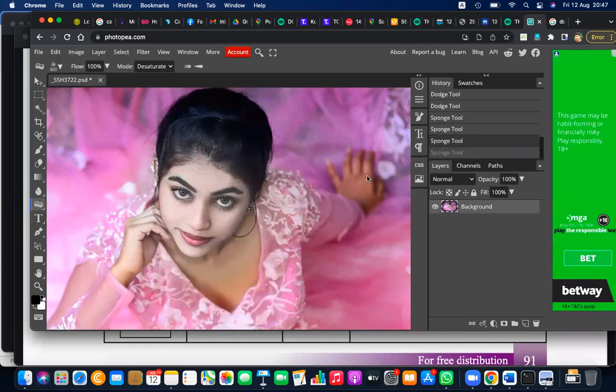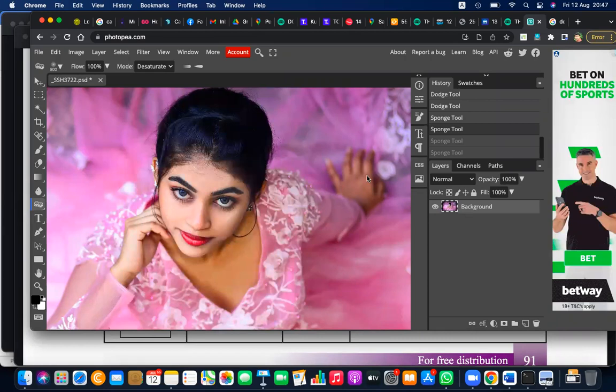Let me undo. So this is saturated, and similarly let's increase the brush size.